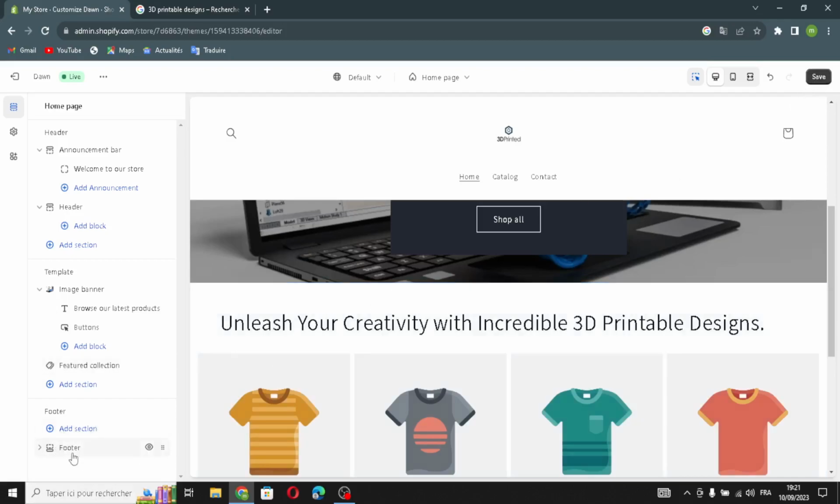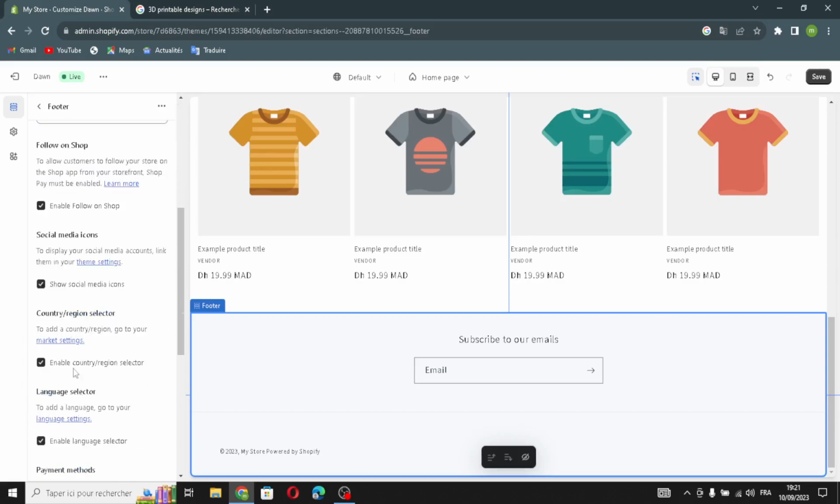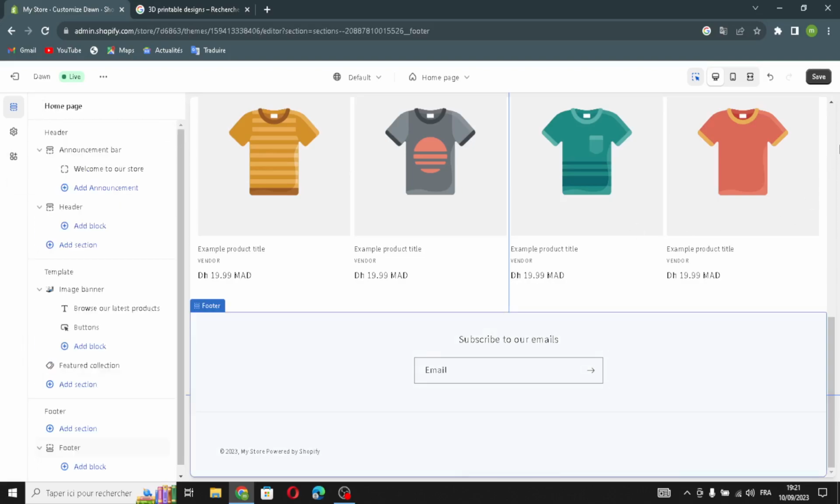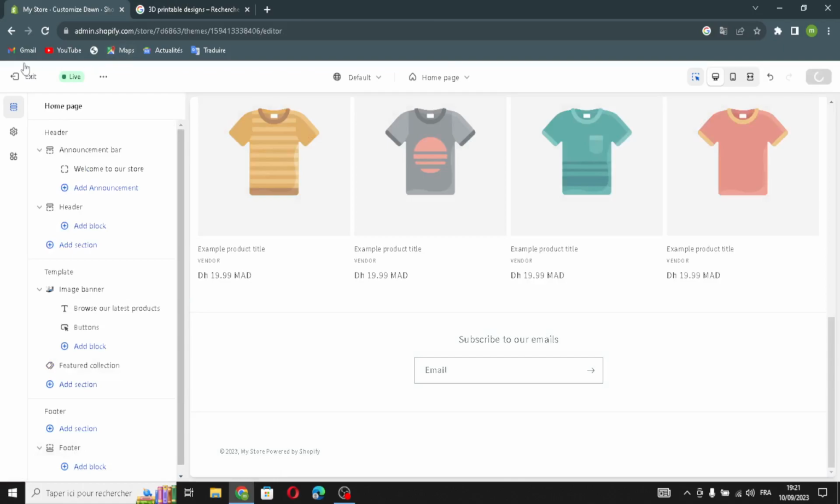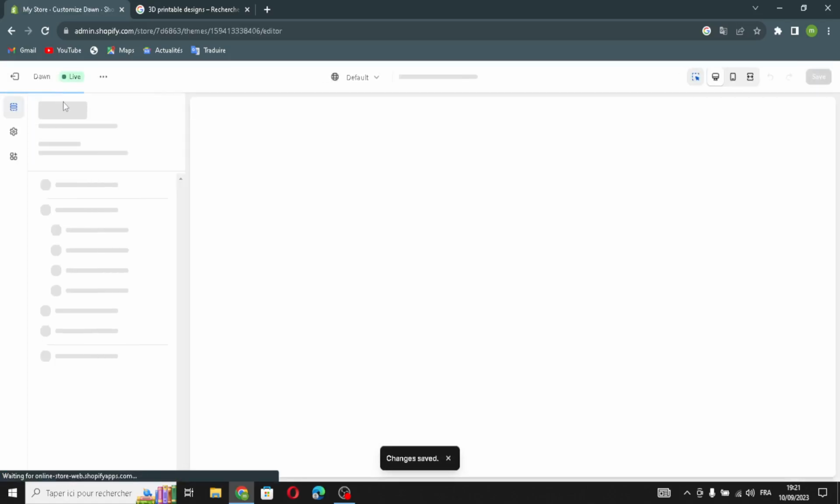After you design your footer section, you can here edit the color scheme. You can here add the heading. So that's it. Now after you're done from this, save this and let's get back to the home page where you can name your store. The next step is naming your store.